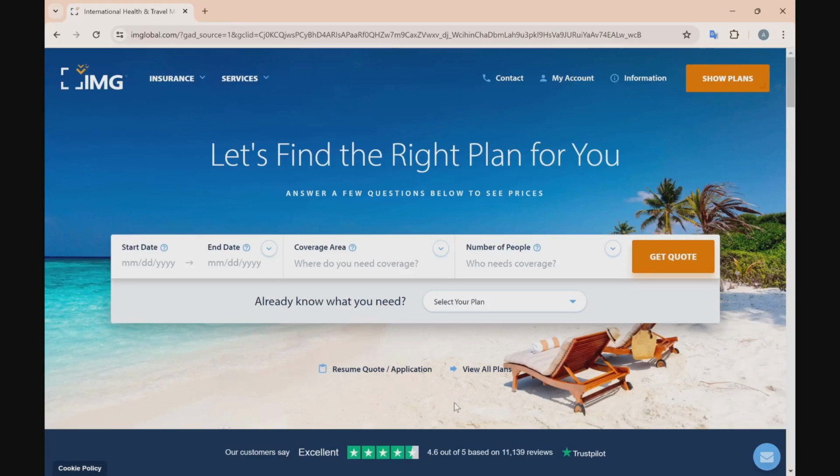First, open your web browser and go to the IMG Global website by entering www.imglobal.com in the address bar, or simply search IMG Insurance in Google. Once you're on the homepage, you can click on the Get a Quote tab to begin the process. But if you would like to view the plans that are available, then you can select the Show Plans tab on the top right of the page.